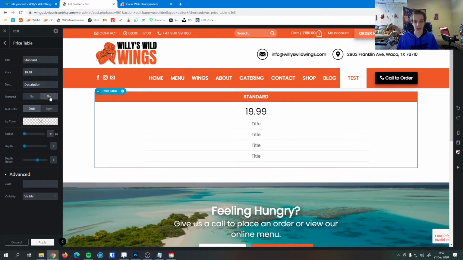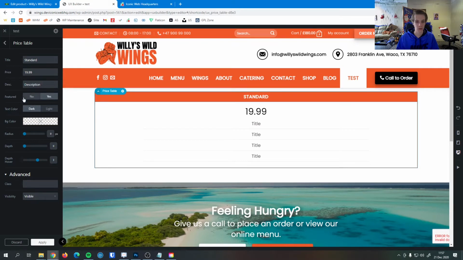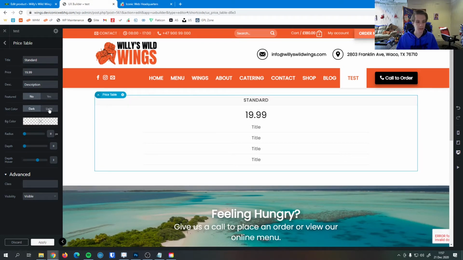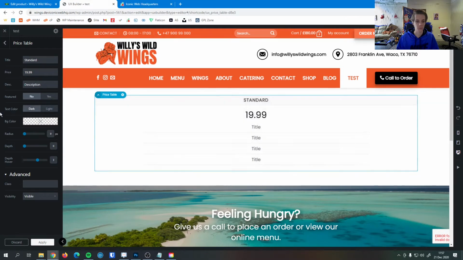So if I hit yes, you can see that this element has slightly raised up and the background is now the site's primary color. So this is a good way if you want to advertise like this is the best value or this is the package most customers choose. So I'm going to set this to no for now. The text color, if I set it to light, you can see that now the background is dark and there's light text. I'll switch it back to dark here.